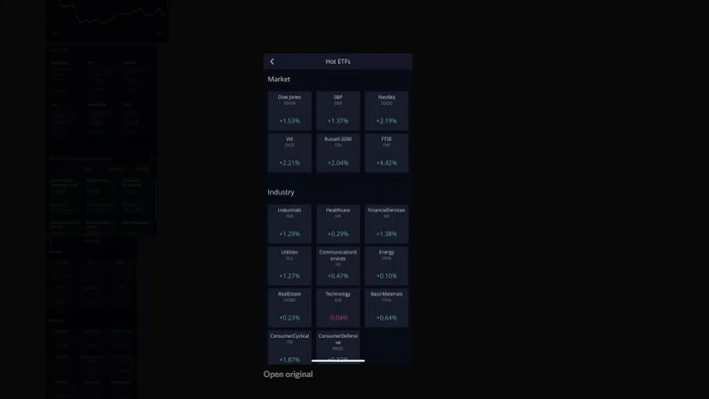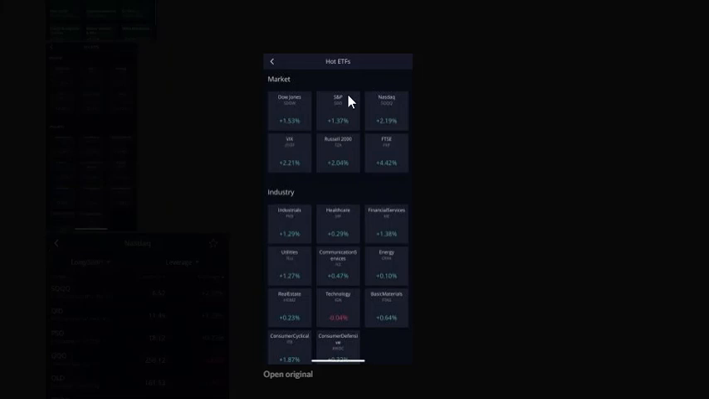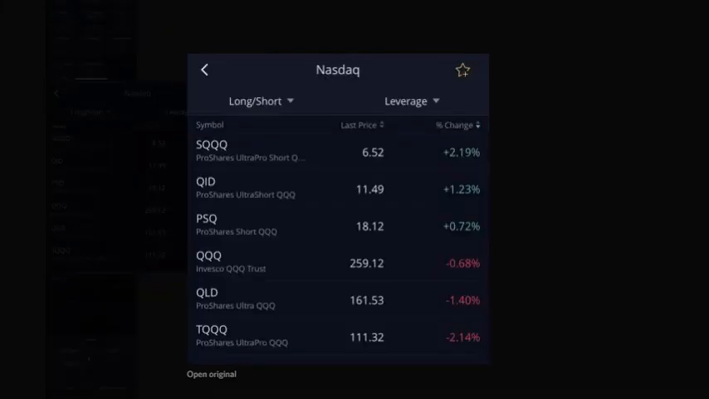And after clicking that View All button, you'll see all the different ETFs for the industries, the different categories, or for the market. You can click any of these to get a list of all the different ETFs in these industries or markets. So if you click NASDAQ, you'll see the ETFs in the NASDAQ, some of which we went over yesterday in really short detail, like the SQQQ or the QQQ or the TQQQ.